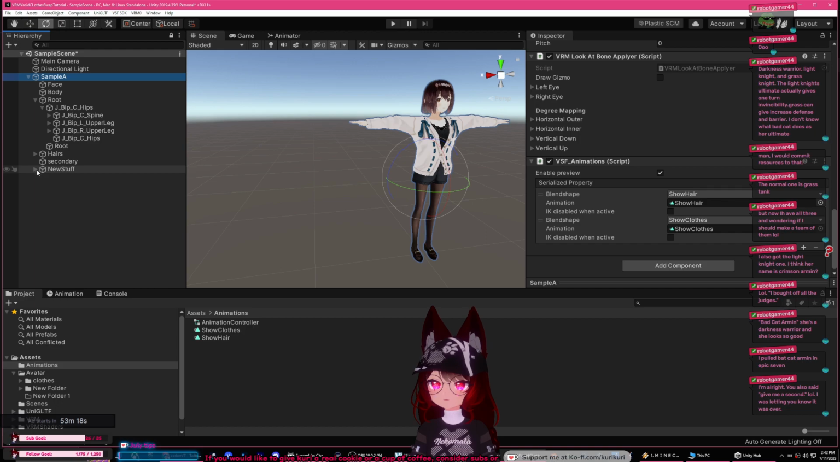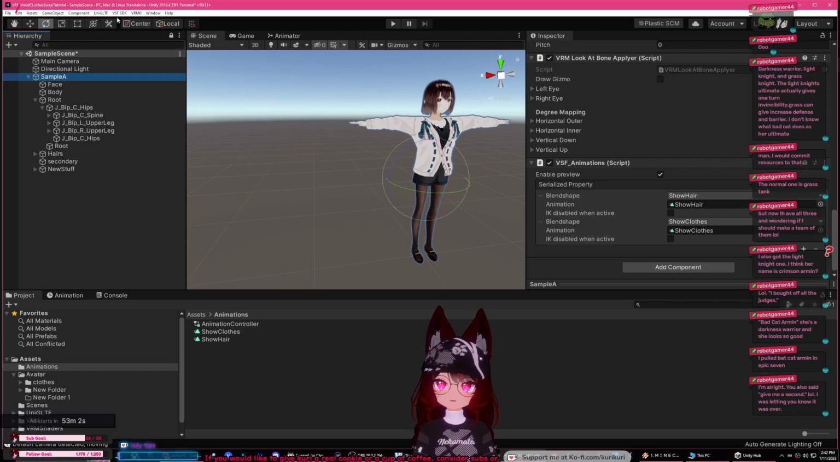Now let's give this a try. Now, because it's now using animations, you can no longer export this as a VRM and expect it to work. You have to export it as a VSF avatar. So you gotta go to the VSF SDK tab and export it there. Animations only work with the VSF SDK format.